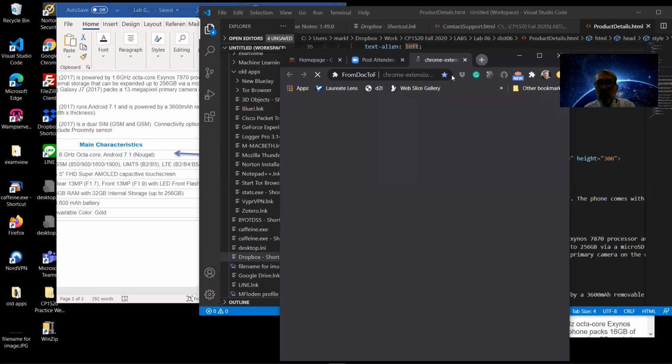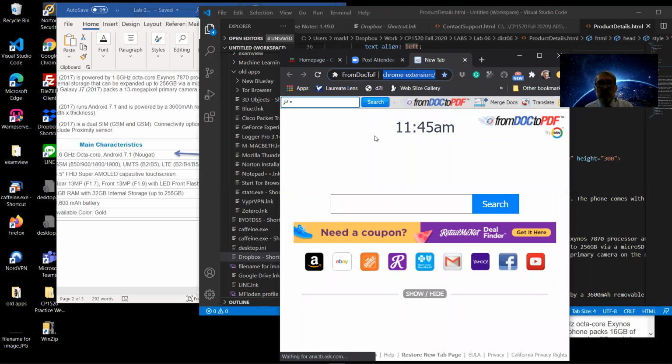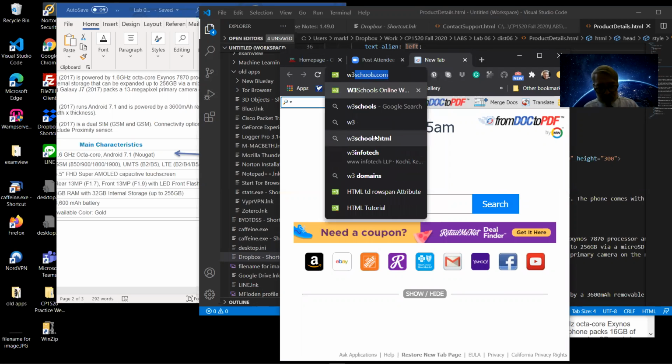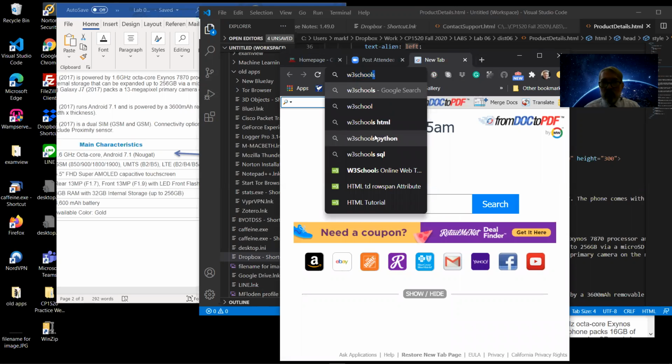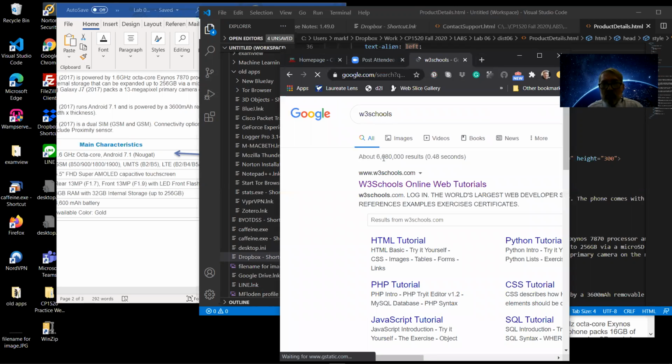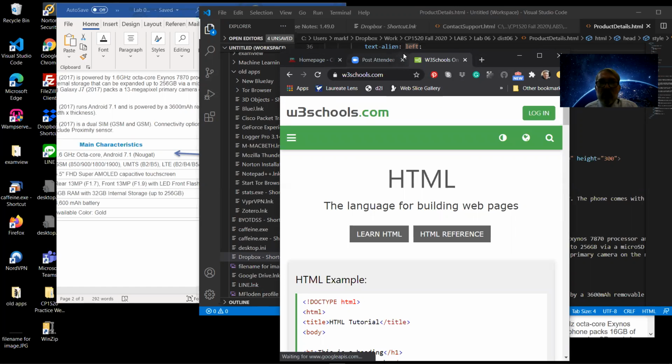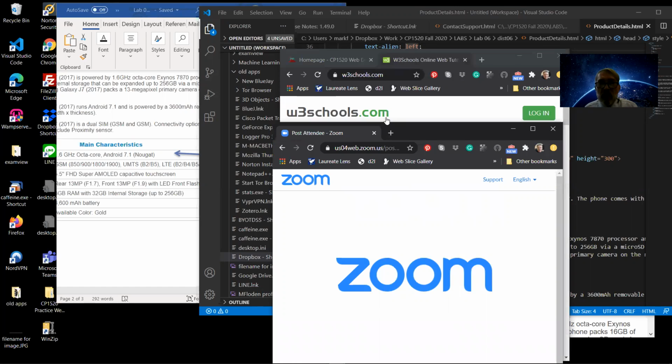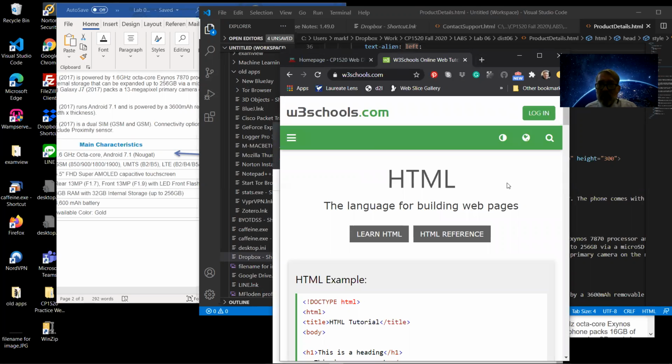So if you go to W3 Schools, and you don't know what this font weight stuff is all about, I think it was font weight we're looking at, right? Yeah, I think so. So where's my W3 Schools? Somehow I got back into Zoom. So I'm just going to go into W3 Schools, and I'm going to go to font weight because I want to use my font weight.